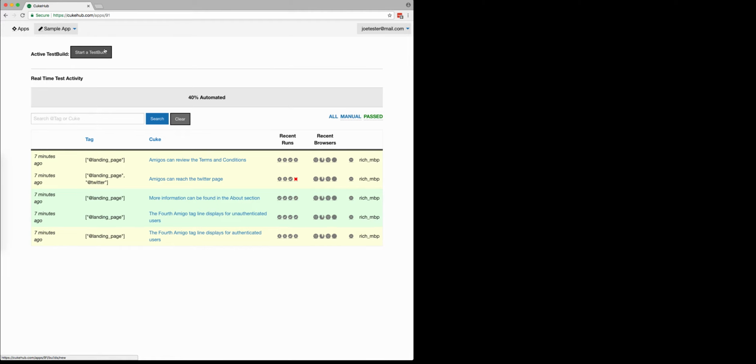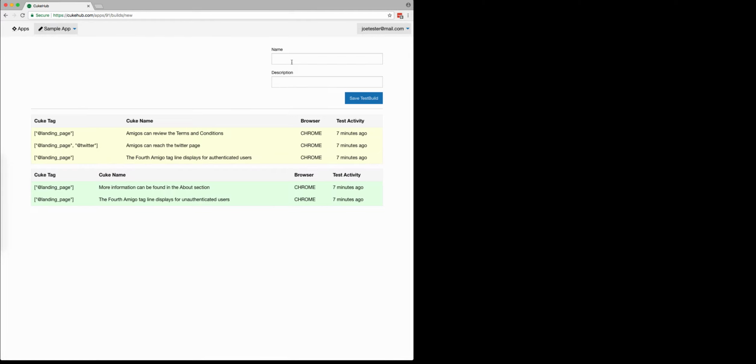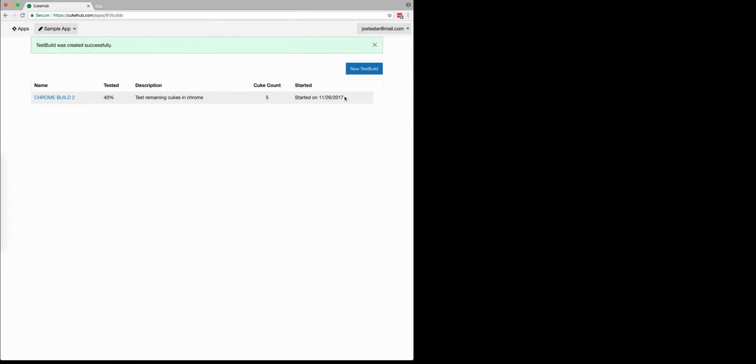So let's get started into a test build. Looks like we ran Chrome 7 minutes ago, so I'm gonna test the remaining 3 pending scenarios in Chrome. So I'll build, and we'll do 2. Can't type. And just save the test build. So now that captures all those scenarios, the 5 cukes. It started today, and it's at 40%.